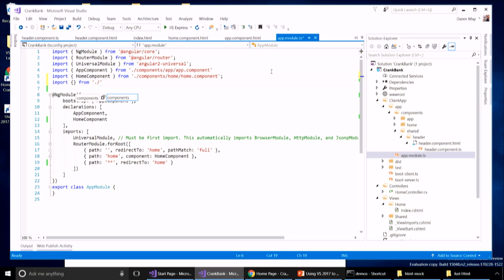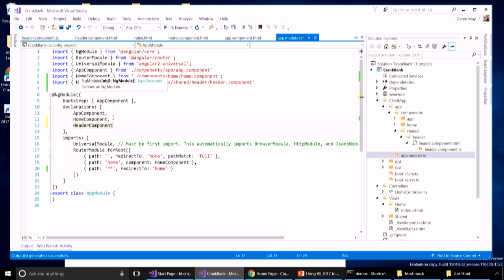And now what we can see is we actually get paths that are prompted for us. Visual Studio understands our layout here. And so we know we're in shared, we know we're in header, and we know inside there is our header component. If I now come back into here and I press Control Space again, it tells us these are the exported components that are available in that source, which is awesome. So now I've got my header component imported. I need to declare it so that it's available for use within my environment. I can drop this in.